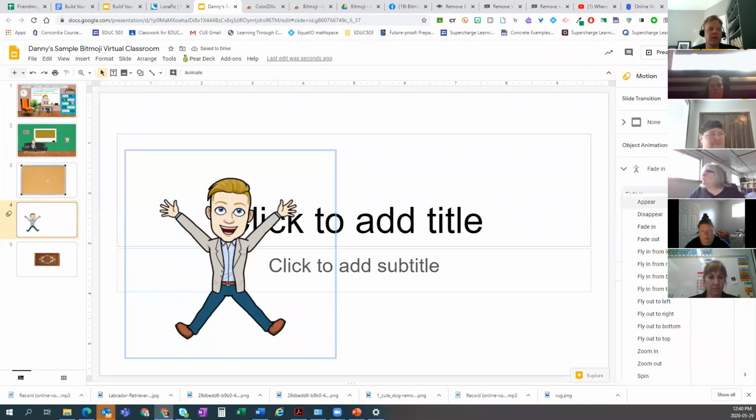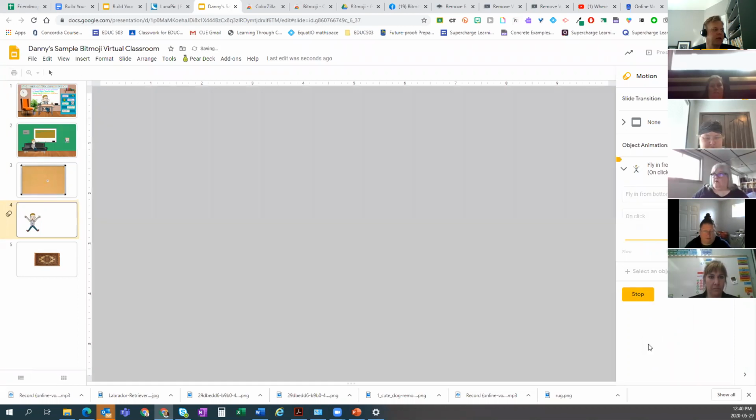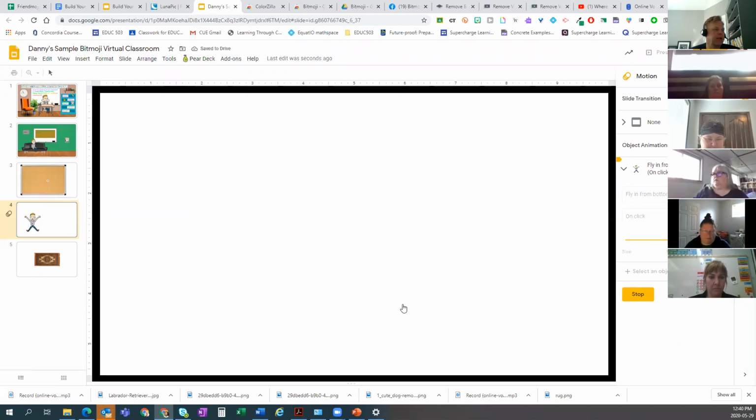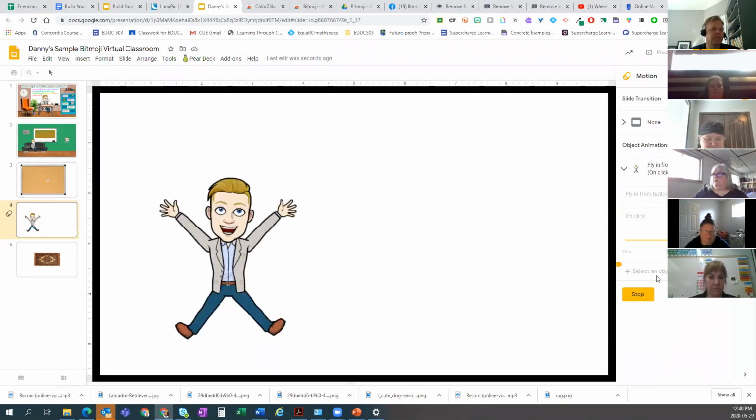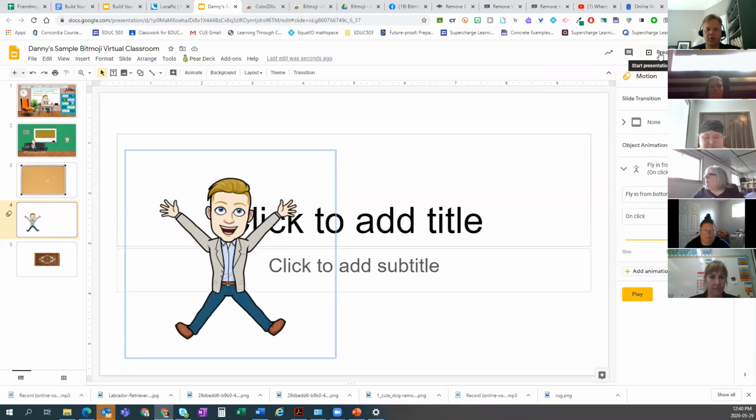So whichever way you do it, now what do I want? Do I want it to fade in? No, I want it to fly in from below. Hit play, on click. So I click, whee. So there it flies in. The downside of animating your Bitmojis or anything on your screen is that you have to be in presentation mode to see those animations.